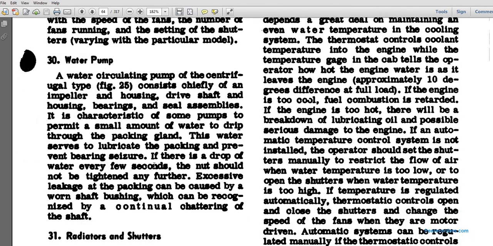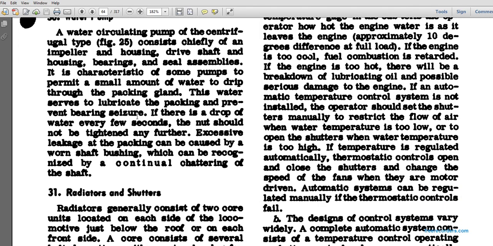30. Water pump. A centrifugal water circulating pump consists chiefly of the impeller, housing, drive shaft, and bearing assemblies. A characteristic of some pumps is that a small amount of water drips through the packing gland. The water serves to lubricate the packing and prevent bearing seizure. If there is a drop of water every few seconds, the nut should not be tightened any further, because excessive leakage of the packing can be caused by a worn shaft bushing, which can be recognized by a continual shuddering of the shaft.